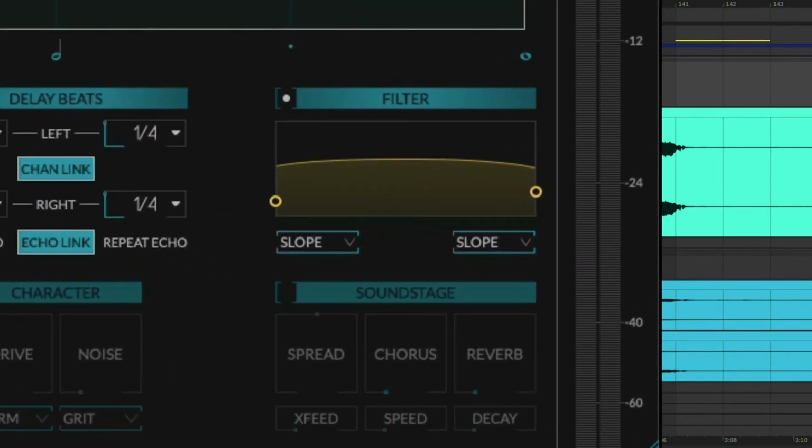On the filter here, you've got 2 points. You wanna take this first one and choose either a slope or a resonant filter, depending how steep you wanna roll off the lows. Let's listen to just the wet signal so we can hear what we're doing.